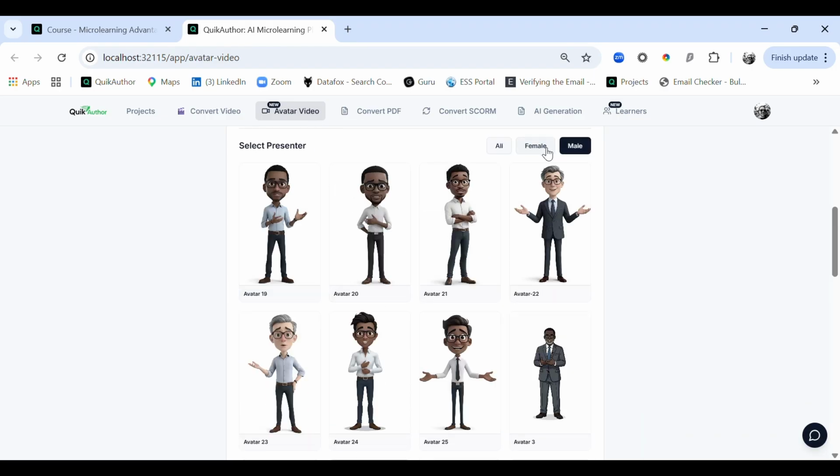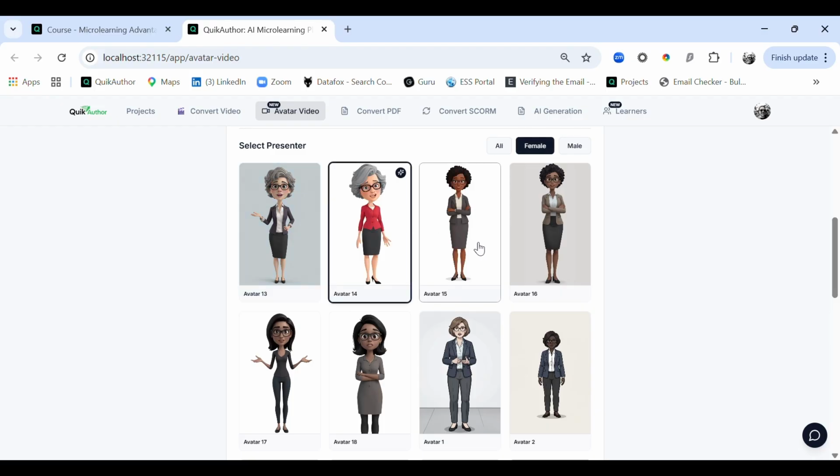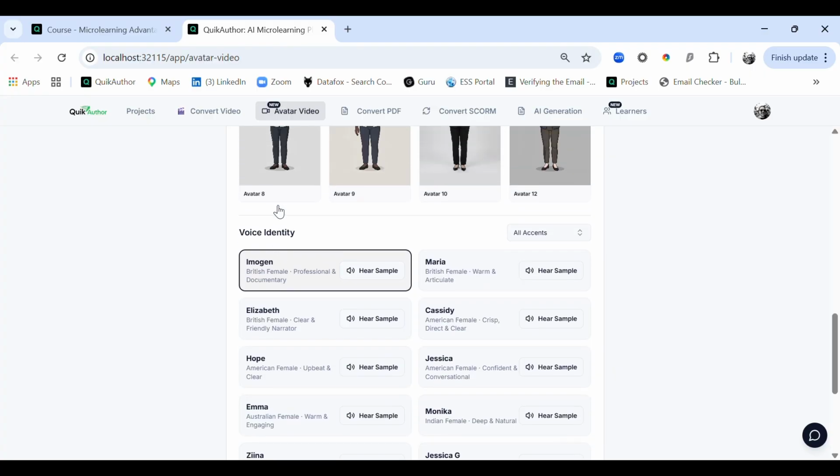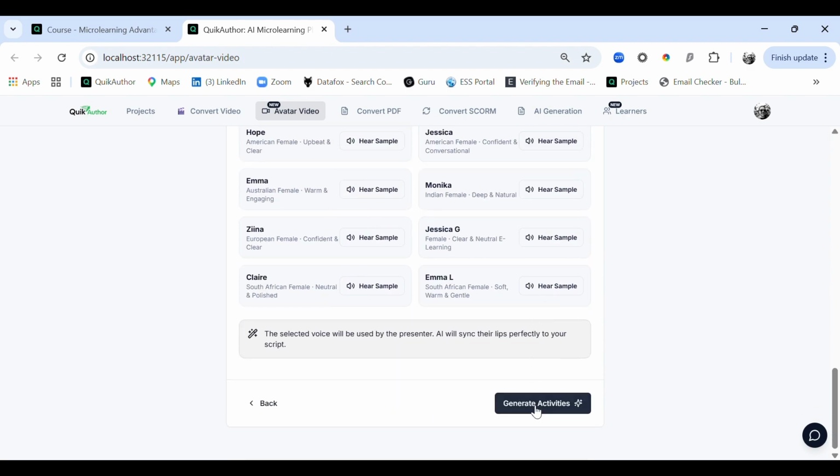So male, female choices here, and you'll see if we click one and drop down, then we have our voices appropriate to the instructor. So you can choose accents if you wish, and all you need to do is once you're happy with that, you can hear any samples you want, and just go ahead and generate.